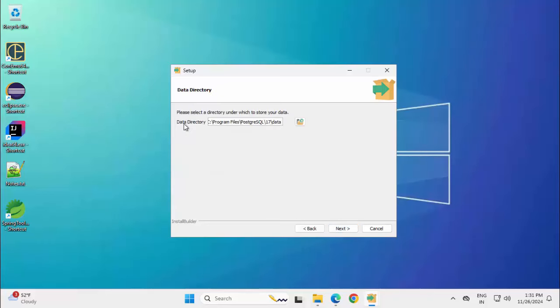Click next. This is the data directory. Next again, we need to provide a password for the database superuser, which is postgres. Please take note of this password or remember it, as we will require it later on. Add the password, click next. By default, the port is 5432. Next again, keeping the locale as default. Next, next again. Now the installation is in progress.